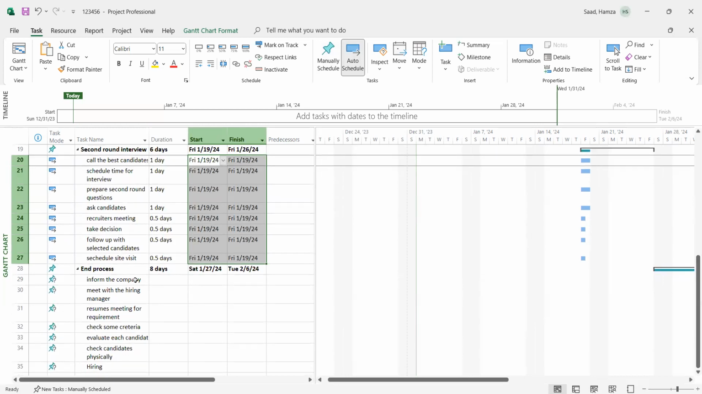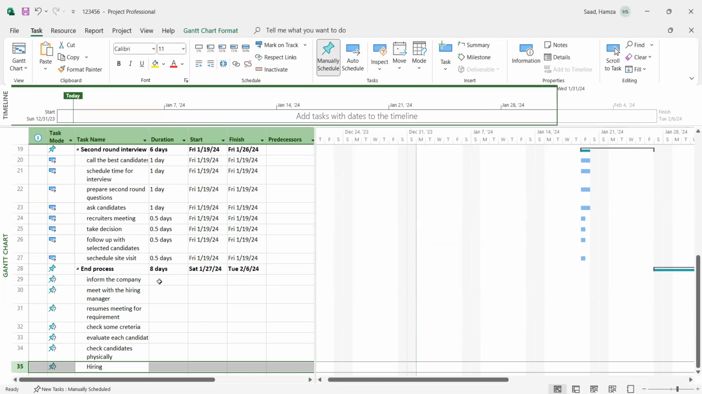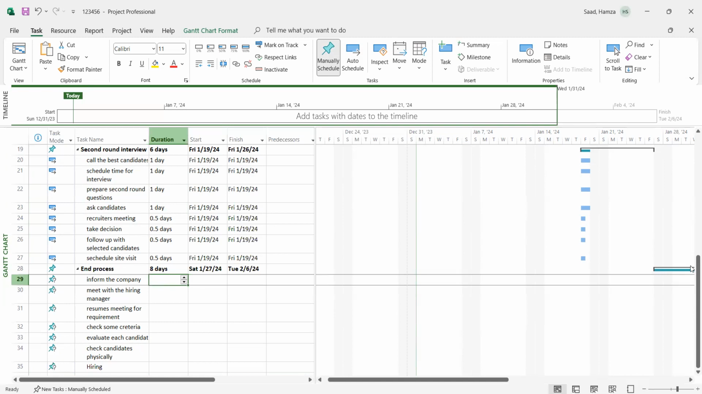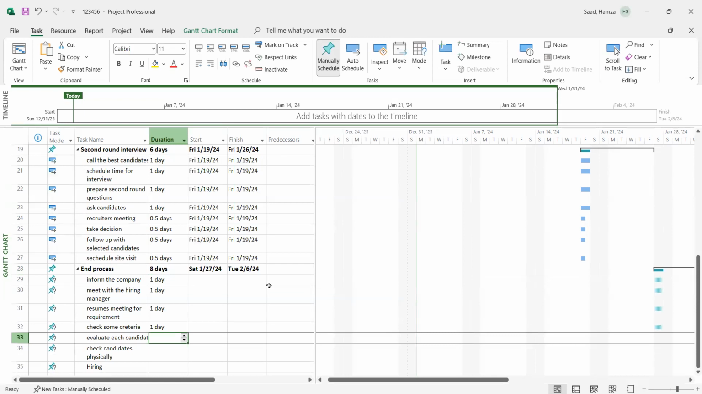Then for the last step I have in the process, I have 8 days. Then I'm going to go to hiring. In the hiring, I go to advanced. In advanced, I have 7. Then I'm going to start with 2 pieces of information. The company, I'm going to say 1 day, 1 day, 1 day. Okay, 1 day, 1 day, and 1 day.